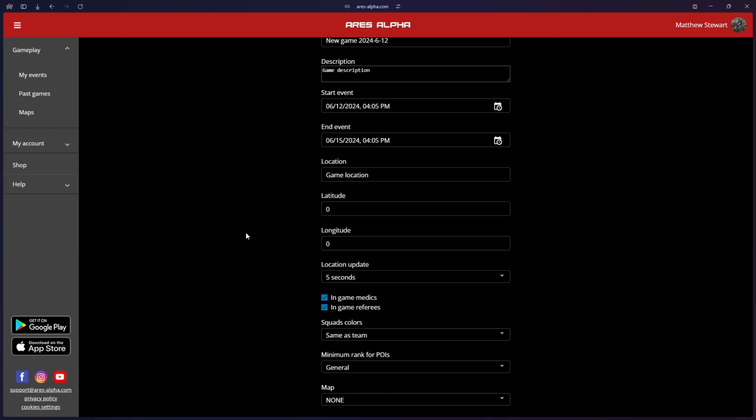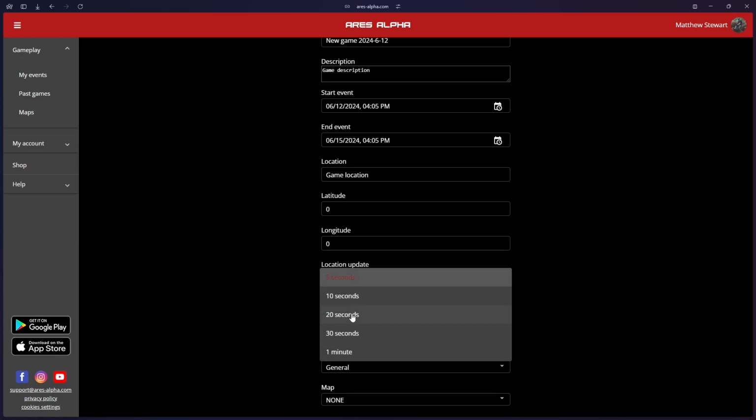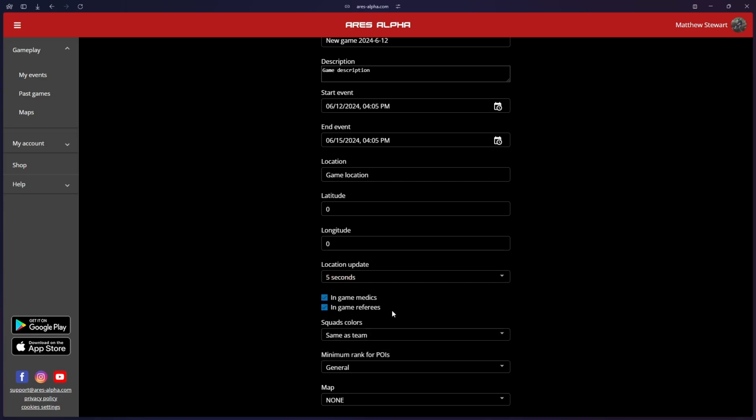This setting allows you to change how often you update on the map depending on the size of your field. If you're like mine, where it's close quarters, you need it to be at 5 seconds. However, if you're in a milsim, you can increase this time from 5 seconds to your preferred time. Just know these times are fixed. In-game medics and in-game referees: this just allows the game master to have QR codes where they can invite medics or referees to be a part of their games.